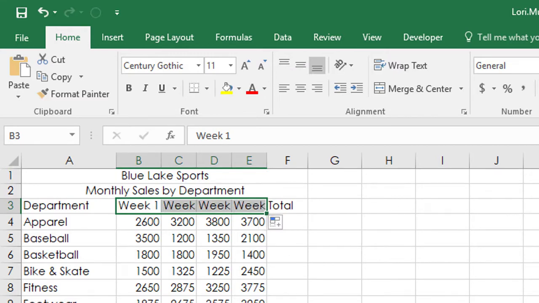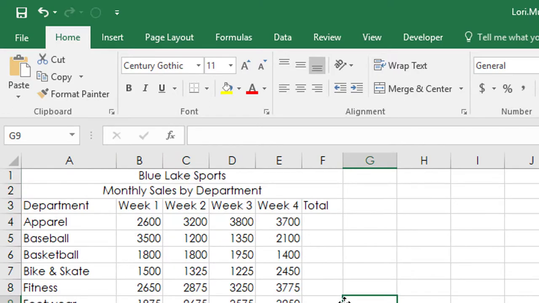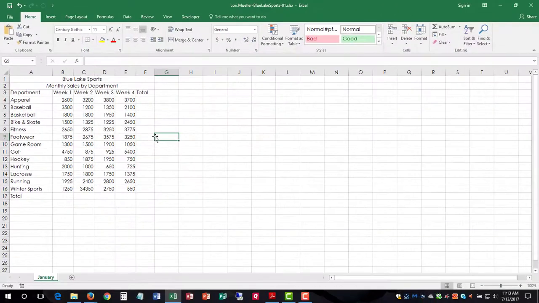Step C tells us to auto-fit the columns to display the complete label. We can select those columns, and then remember, if we hover between any two columns, when our cursor changes to a double-headed arrow, we can double-click to auto-fit those. I'm going to go ahead and save. You can press Control S or click on the floppy disk icon in the top to save your work.